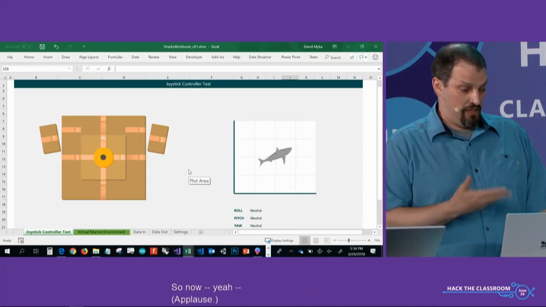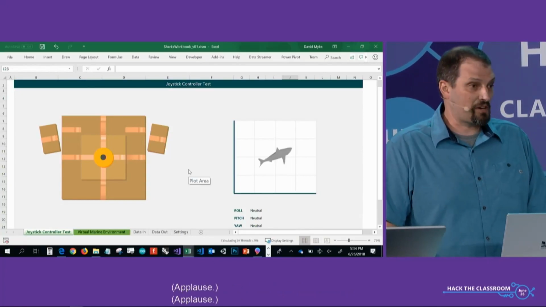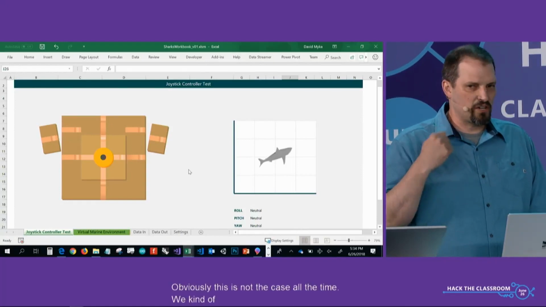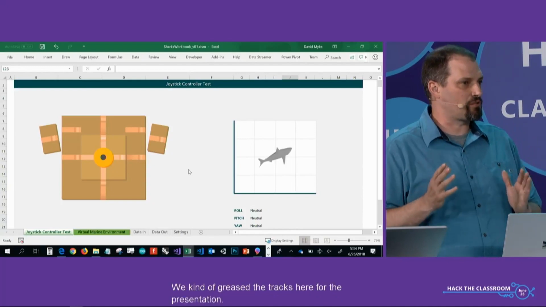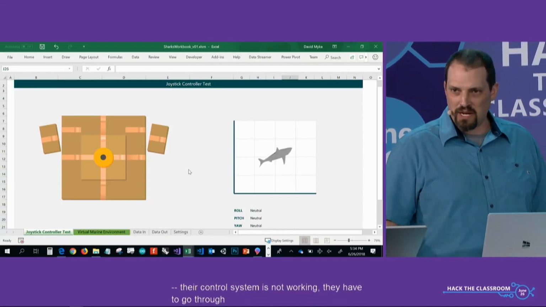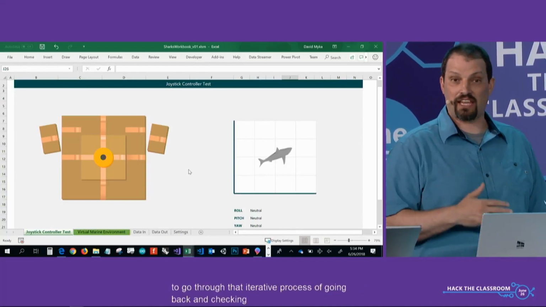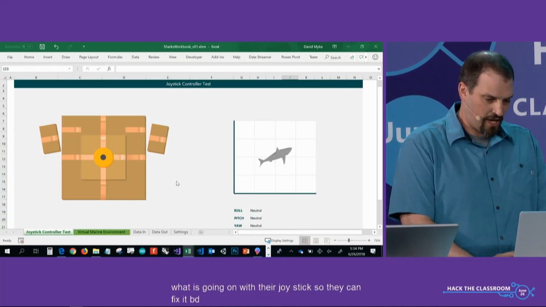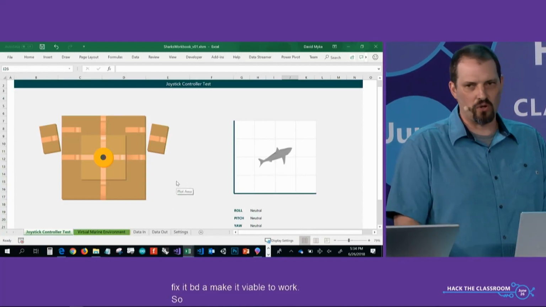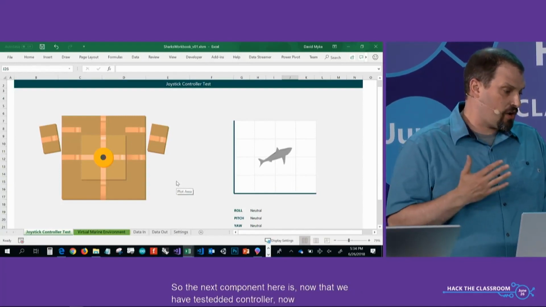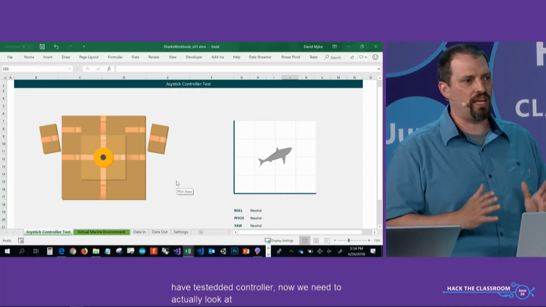And obviously, this is not the case all the time. We've kind of greased the tracks here for the presentation. But if their control system is not working, students then have to go through that iterative process of going back and checking each connection and determining what is going on with their joystick so that they can fix it and make it viable to work. And so the next component here is, now that we have tested the controller, we need to actually look at a scenario where this shark is being controlled in an environment.